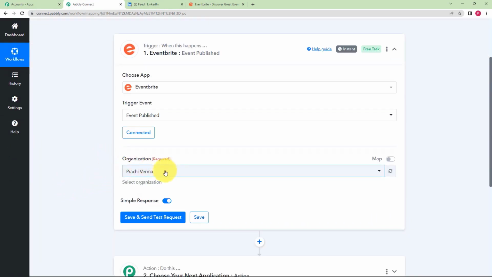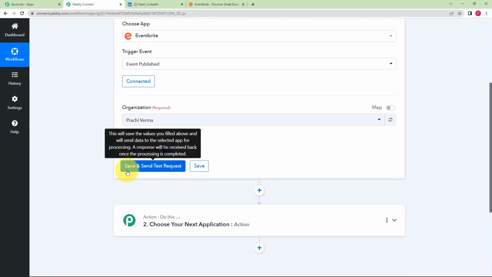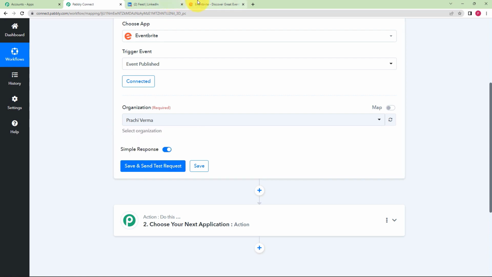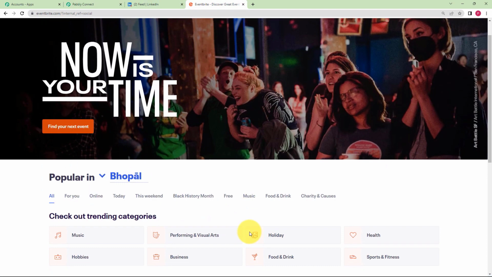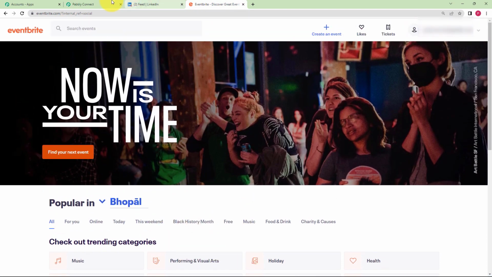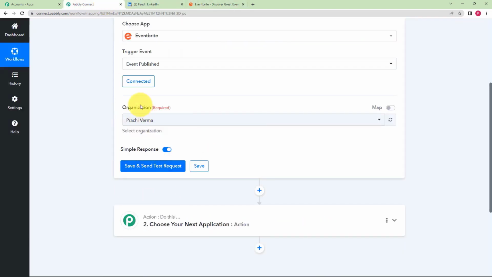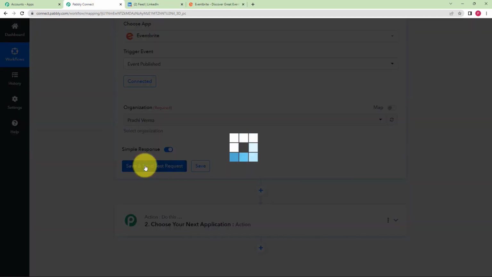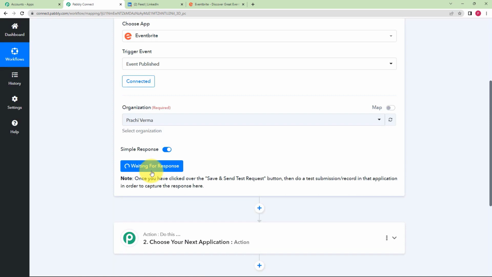Now, as soon as you've connected, you can see the organization name. Because this is my account, so it shows my name over here as the organization. Now, before you click on Save and Send Test Request, make sure that you go to your Eventbrite account and create an event over here, because that is the information that Pabbly Connect is going to fetch. So when we click on Save and Send Test Request, it will start waiting for the response.